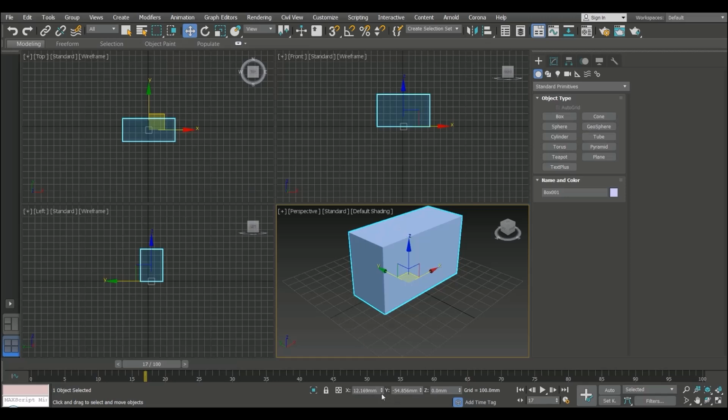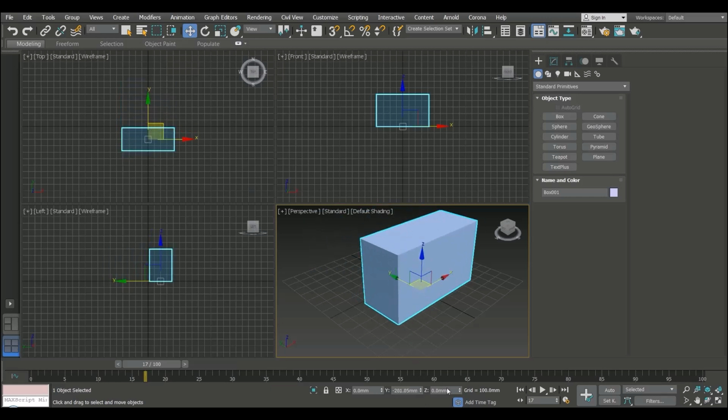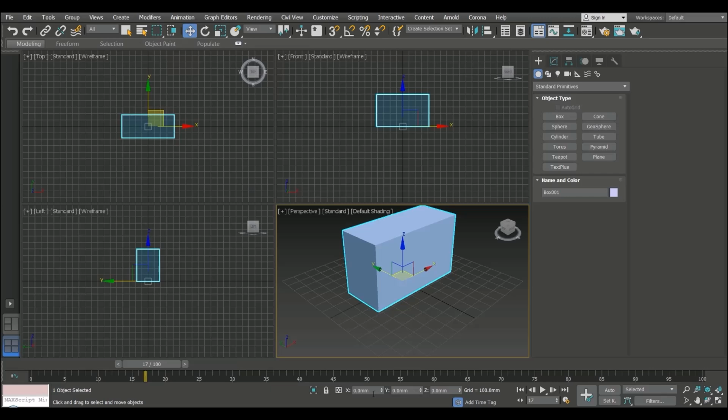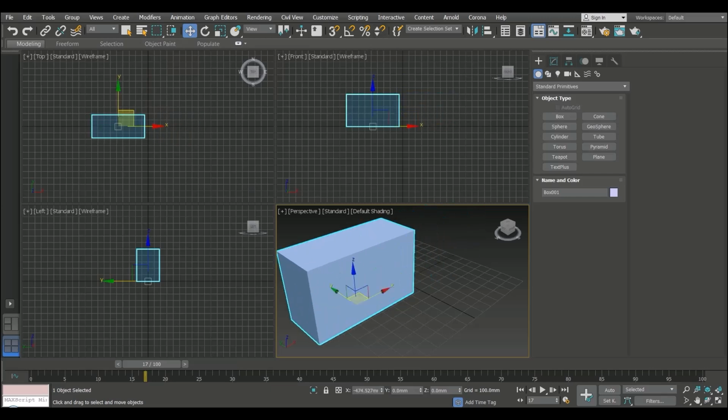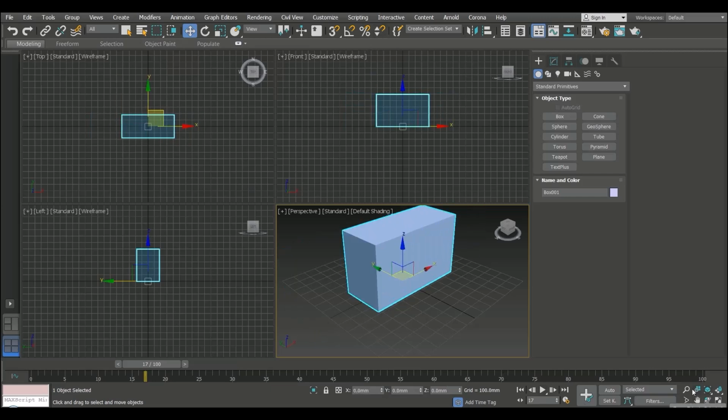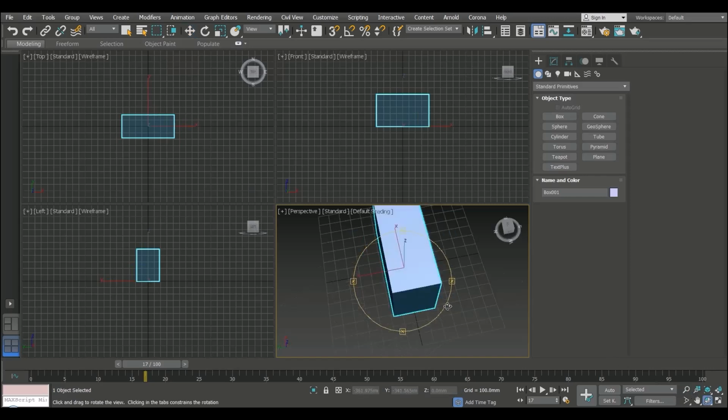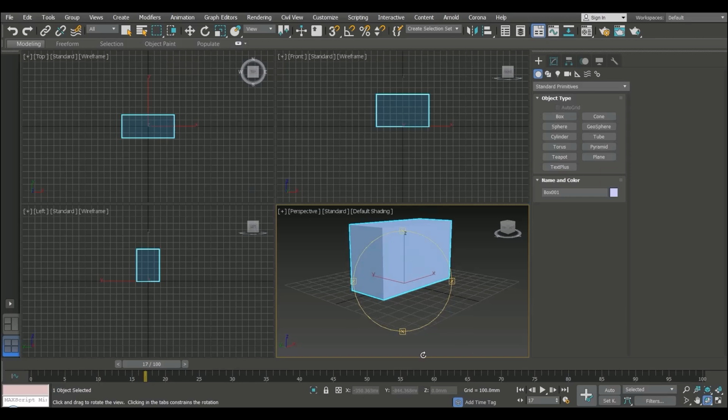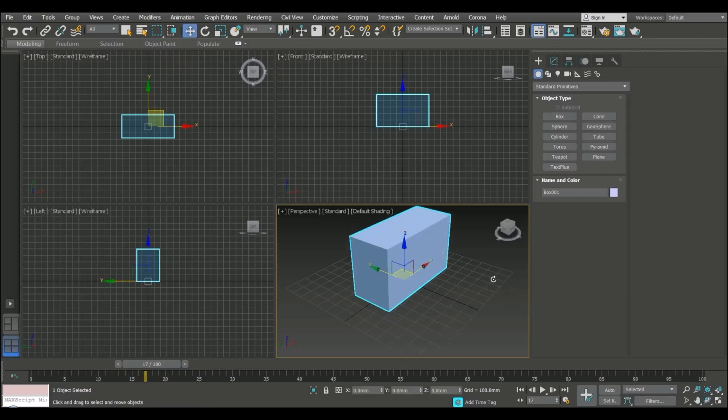You'll see that this set of dialog boxes, they just move things around, so we don't have to use the gizmo, which I'm going to show you in a moment, but these can be quite handy. And then in the bottom right we have viewport navigation, so this is how we zoom in and out and move around.